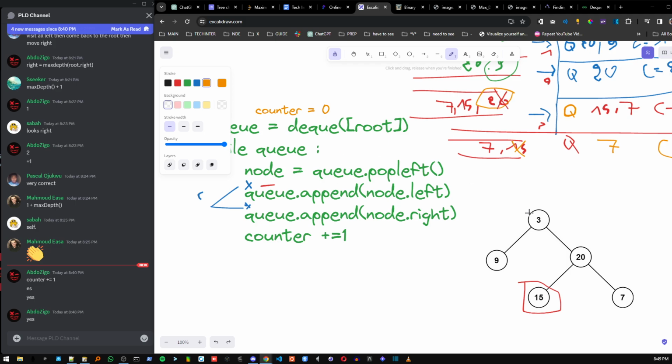Because let's see, we pop left, then we append this and this to the queue, and 3. We're going to append this left and right, 9 and 20.